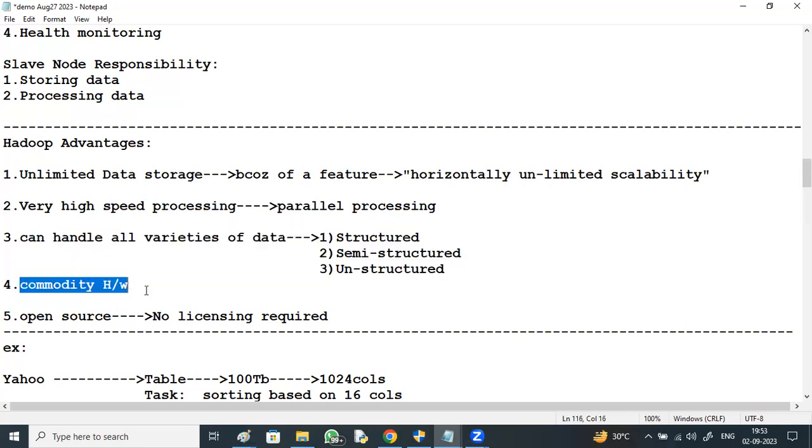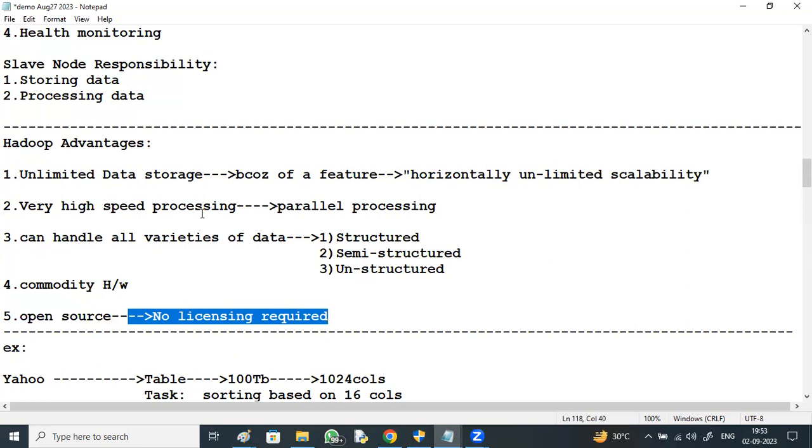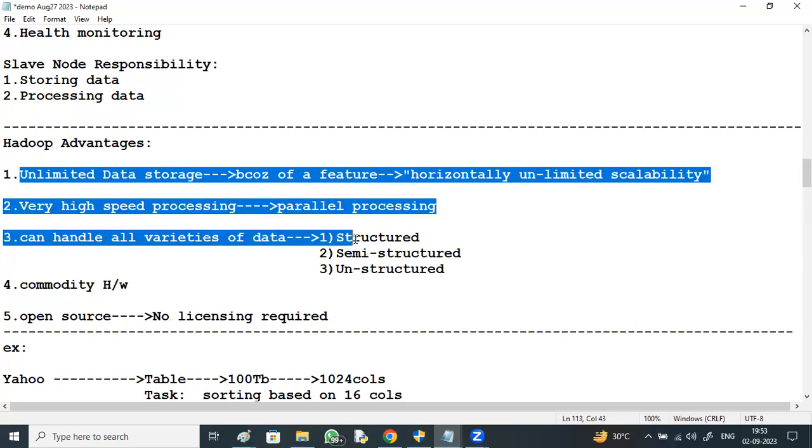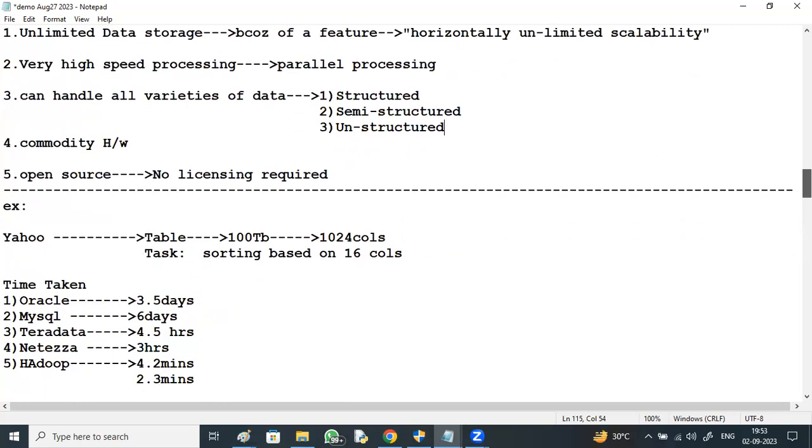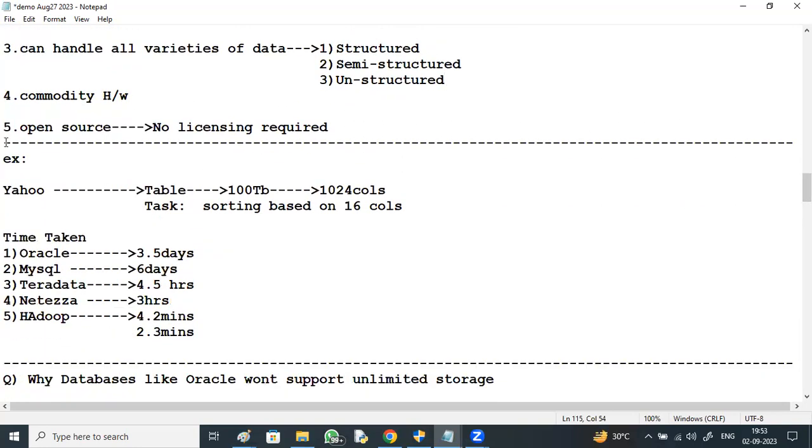It runs on commodity hardware and is open source, so no licensing is required. These are the major advantages. To see the speed of Hadoop compared with other databases, Yahoo took a table of 100 TB size with 1024 columns. The task was sorting based on 16 columns.